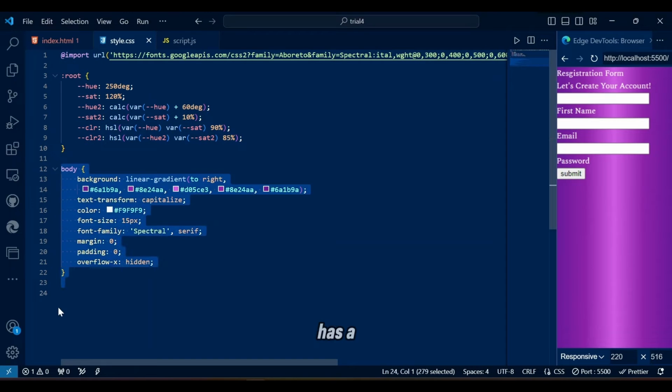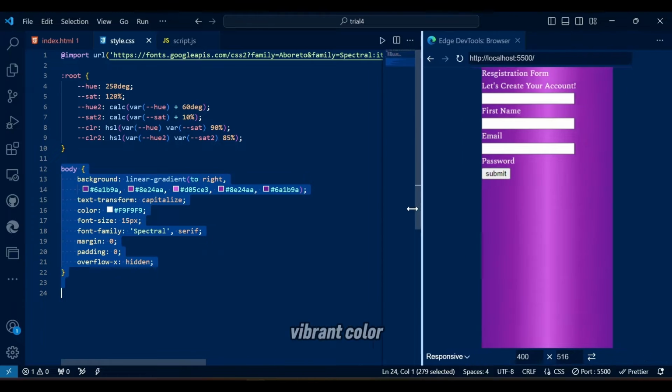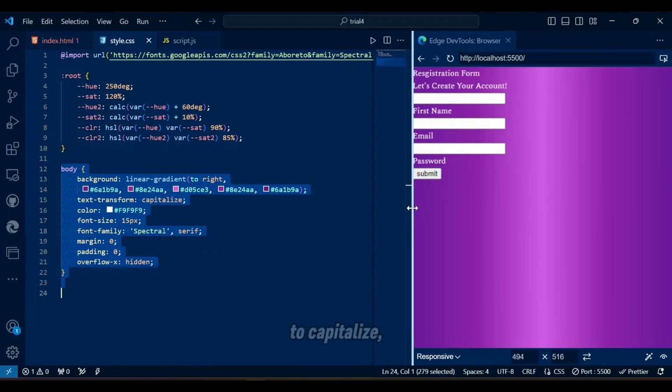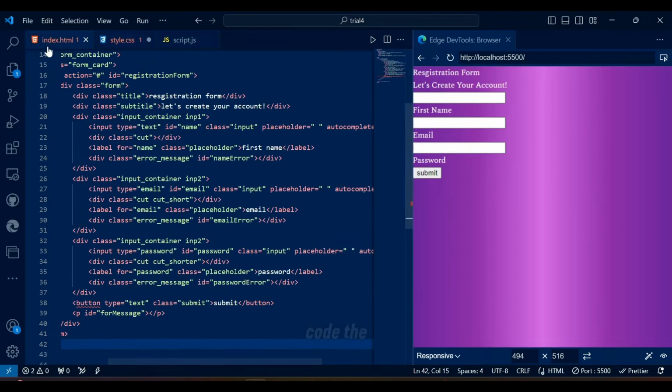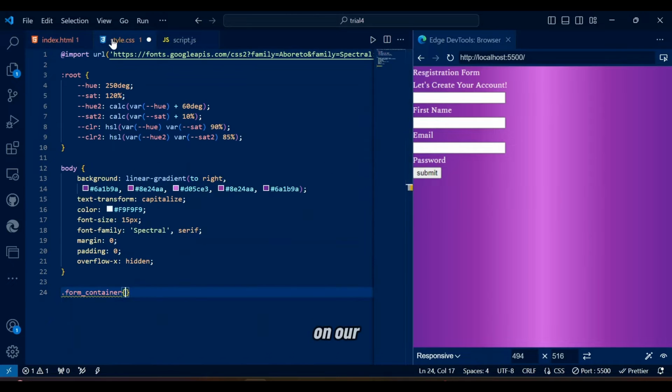The body has a gradient background with a vibrant color scheme. Text is set to capitalize, and we use a serif font to give a sophisticated look. The body is set to have no margins or paddings, and overflow-x is hidden to keep the layout clean. Time to code the rest of the content on our web page.